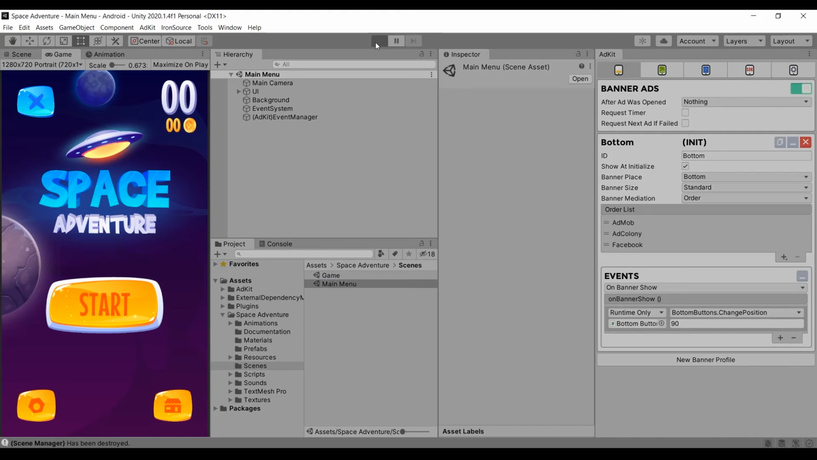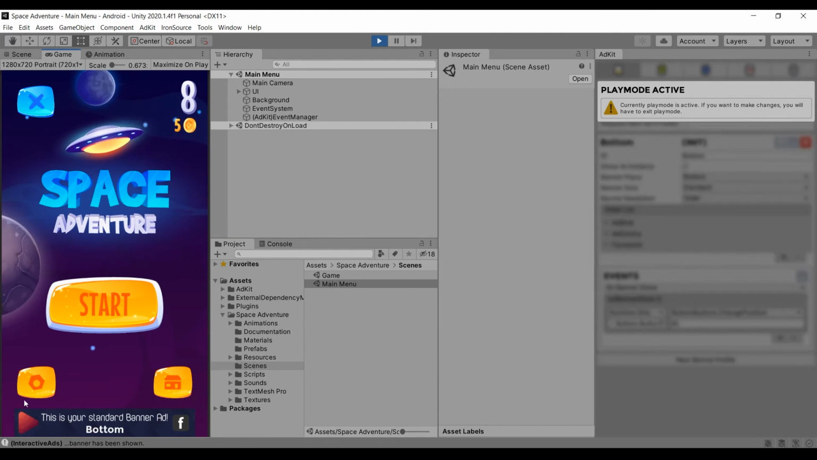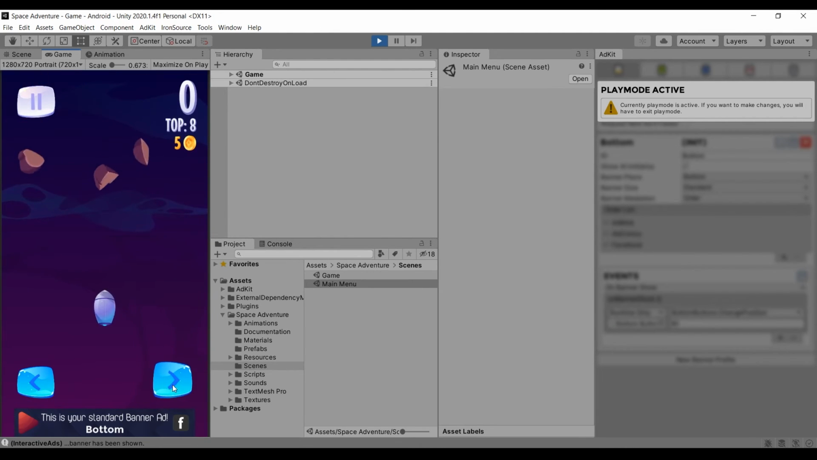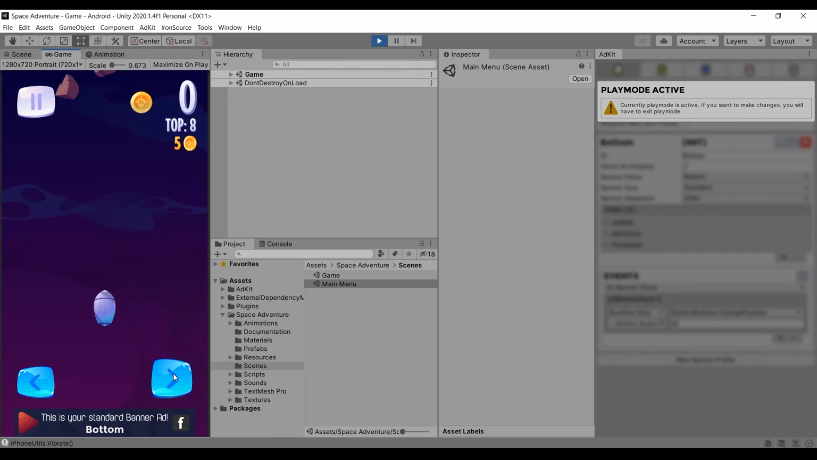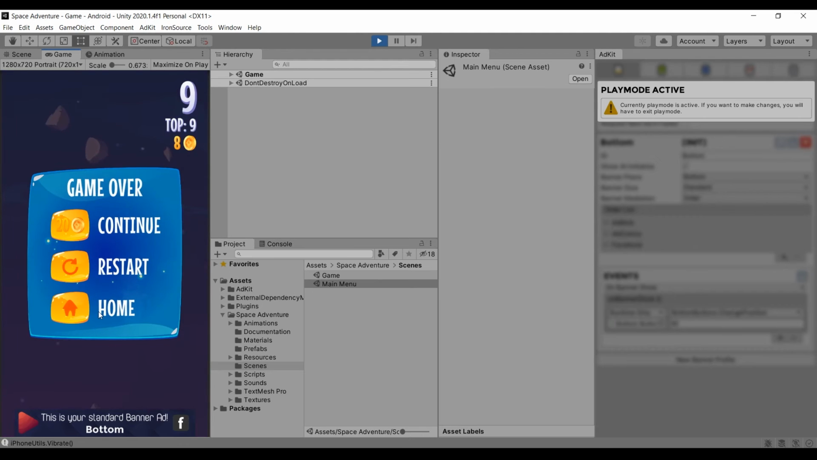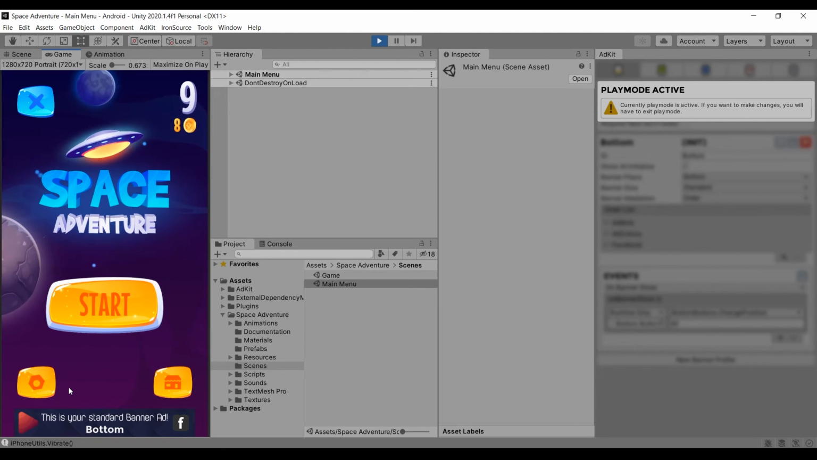Let's enter play mode. Here we are getting our buttons displayed at the top of the banner because of the on banner show event. If we try to start our game, we can see that our buttons have been lifted and they are no more overlapping. If we crash our spaceship into the rock and try to restart our game, we will receive the same results. So basically, every time our scene is loaded, the bottom button script will check if our banner ad is shown, and if it's true, then it will lift our buttons. The same results can be found in our main menu scene. So no more overlapping buttons when our banner ad is shown.